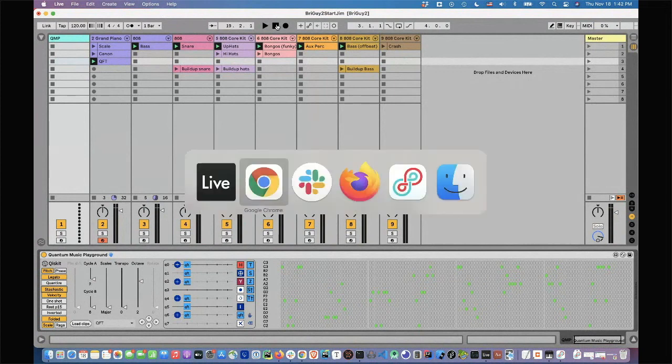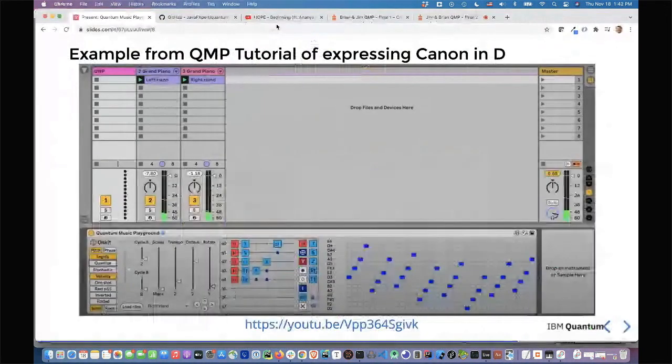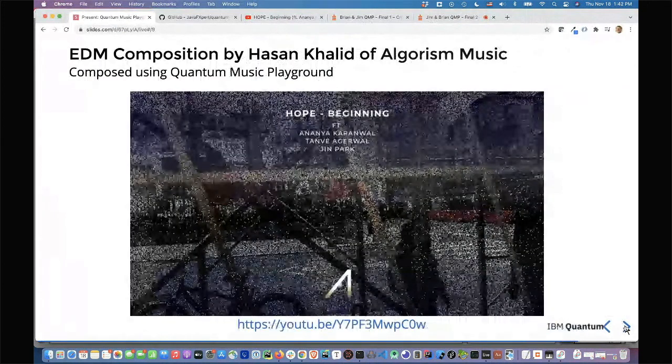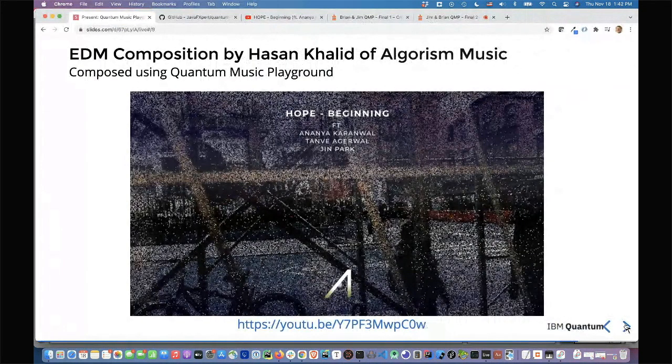What I'd like to do then to close up is show a composition that was created by Hassan Khalid and some other folks on his team. His company is Algorithm Music. He releases EDM, mostly tracks on Spotify, etc.